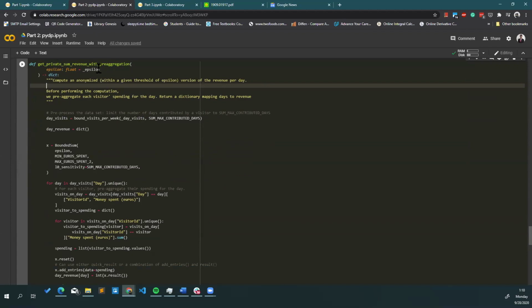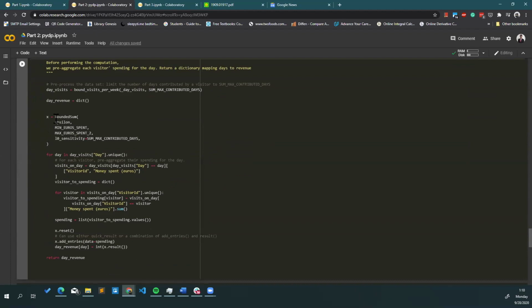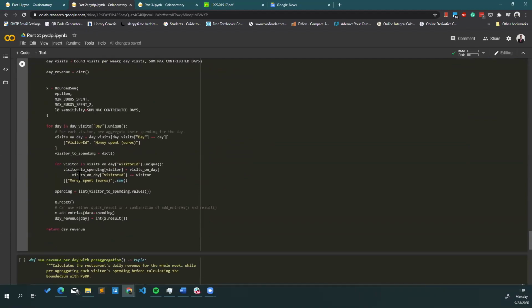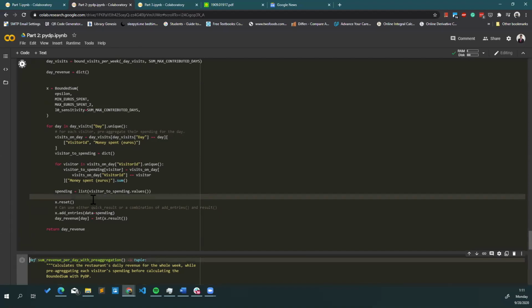So we are calling it getting private sum using pre-aggregation. Again, we are creating a bounded sum object, and when you're creating the sum, we are also creating unique values of the sum. For each user, they can only come in once since you're creating a dictionary and summing that up. For example, a person spends 10 and 50, we are actually combining them to 60 and just spitting out the result.